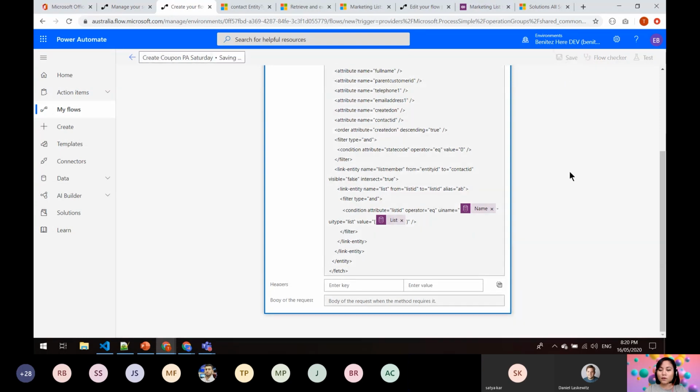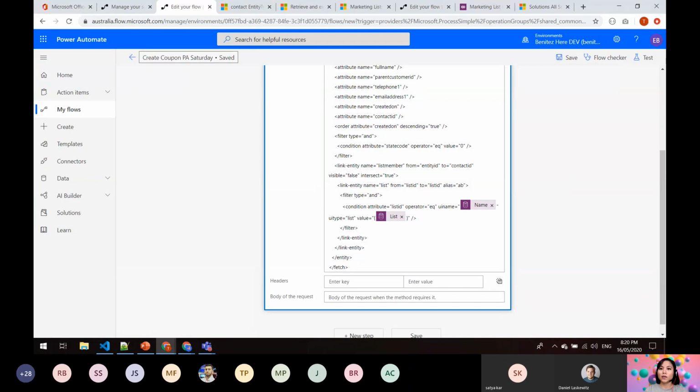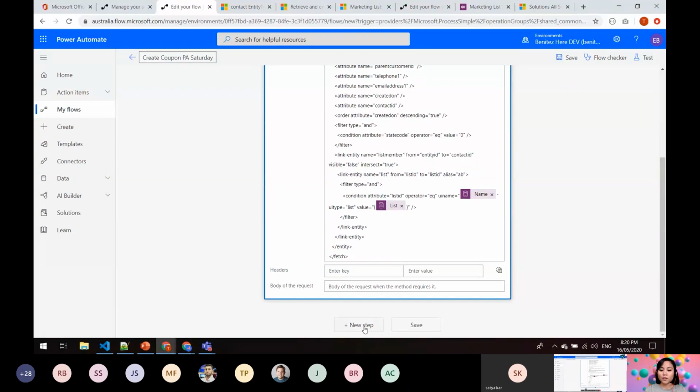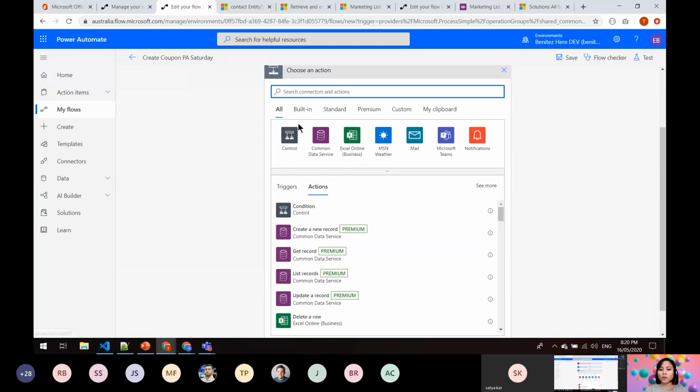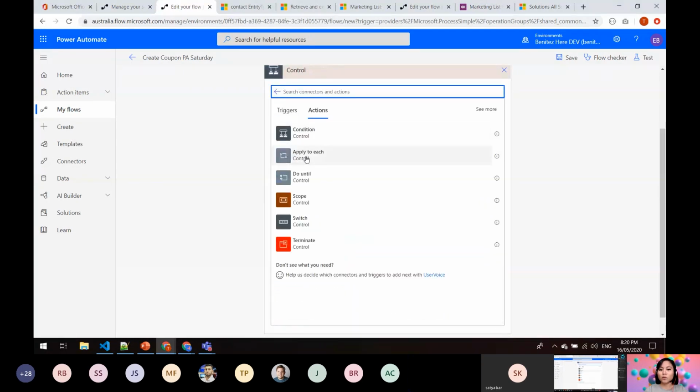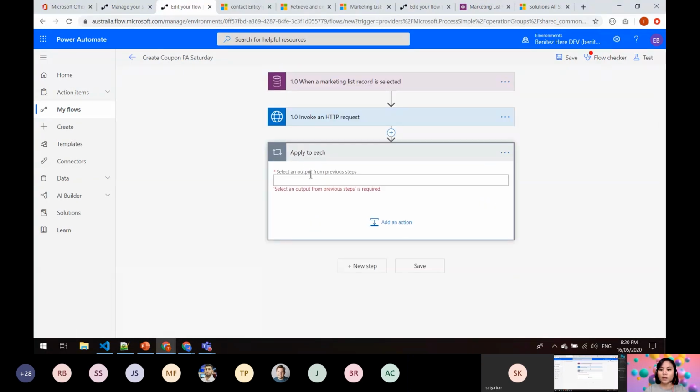So I'm going to hit save for now, and then we're going to go to the next action, which is actually looping through all of those contacts so that we can create that coupon. Okay, so it looks like it's saved. So because there are more than one contact that will be retrieved from this fetch XML query, we need to use what we call an apply to each action. And in here is where we will be able to loop through the contacts that have been retrieved.